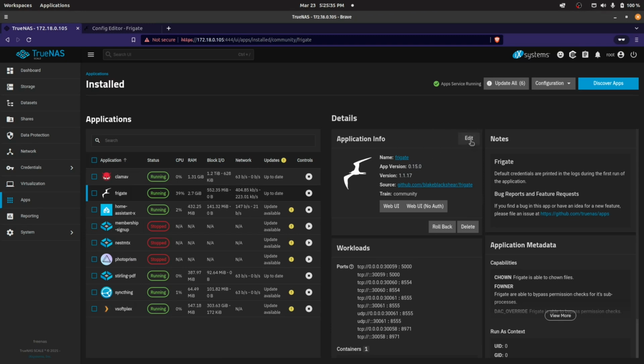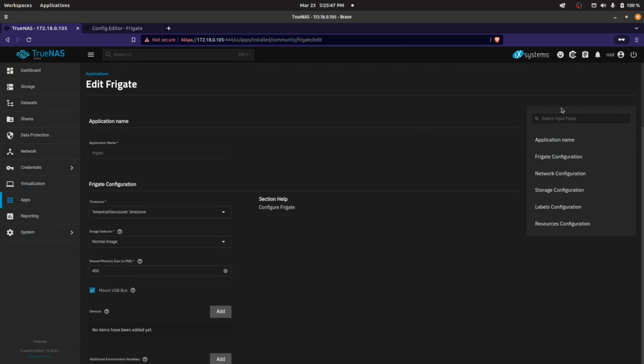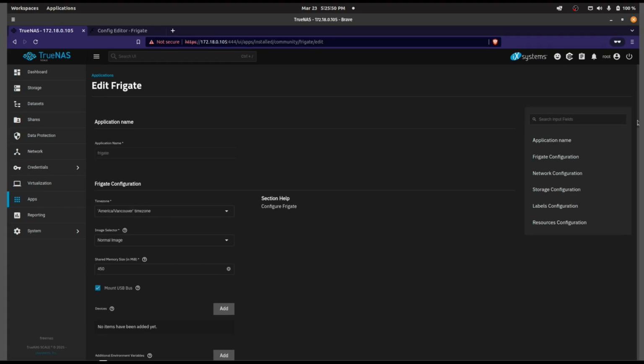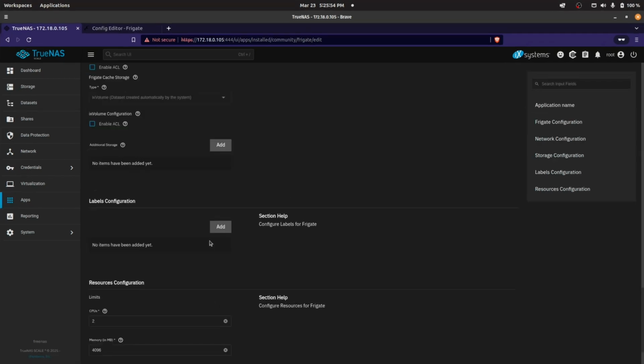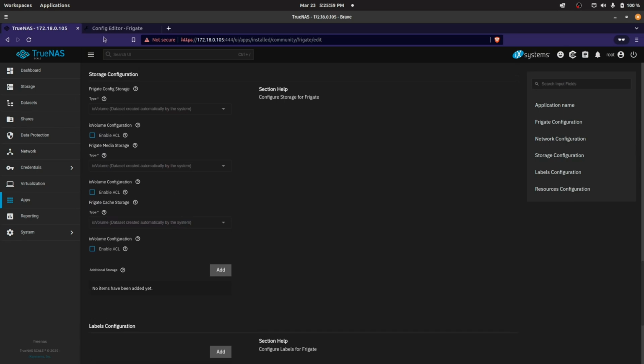configured this Docker application. And this is the default, I believe, for most of the applications in TrueNAS Scale. I've talked about this in previous videos, but I'm just going to highlight it here for anyone who maybe hasn't seen those videos. If I scroll down to the bottom here, where is it? Yeah, right here. So there's this sort of configuration section, storage configuration. So the Frigate config storage, the Frigate media storage, the Frigate cache storage.